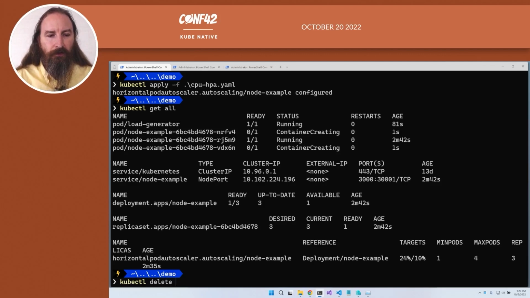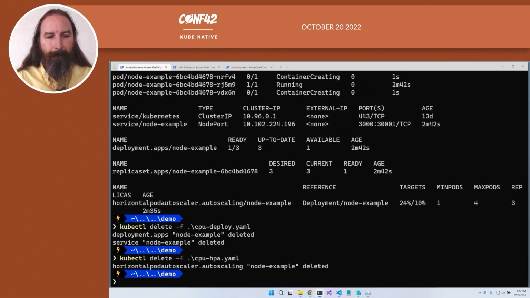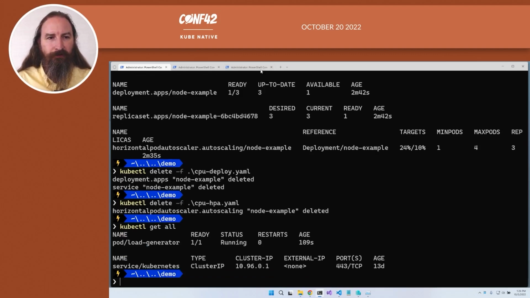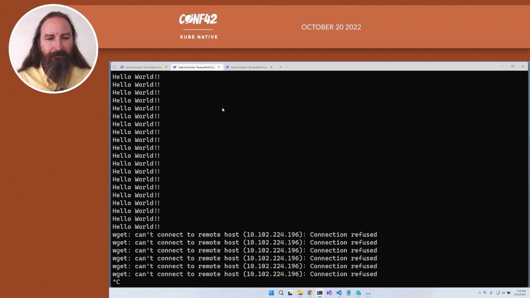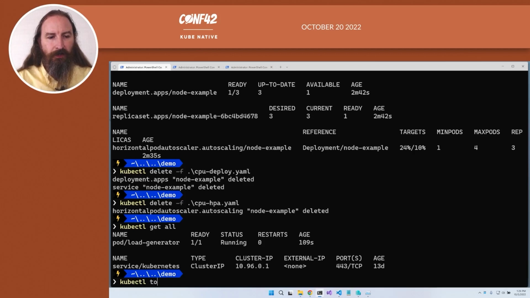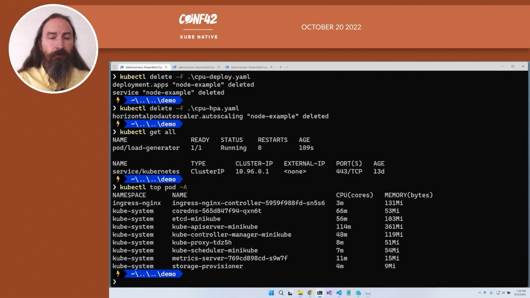kubectl delete -f CPU. Let's delete our deployment. Let's also delete our autoscaler. And now we can see that those are done. Oh, we're still generating load. Let's undo that. Now, if we do a kubectl top pod, we can see that we're still collecting metrics, even though there's no horizontal autoscaler using those metrics. That's fine. It's nice data to have, but the metric server is still running.